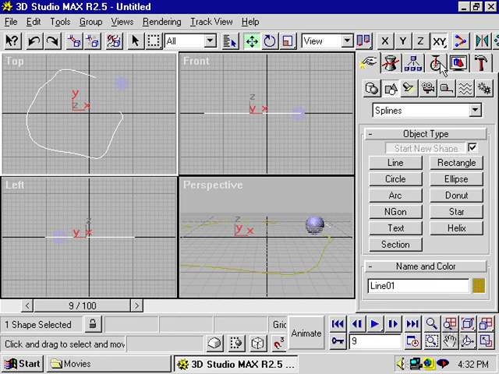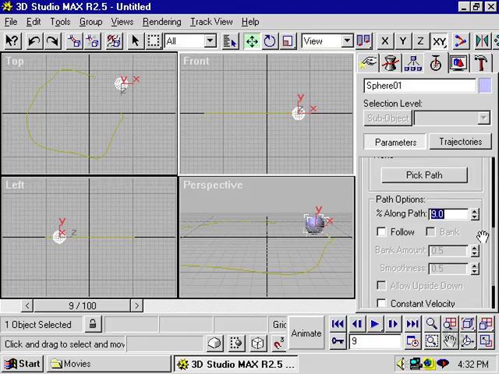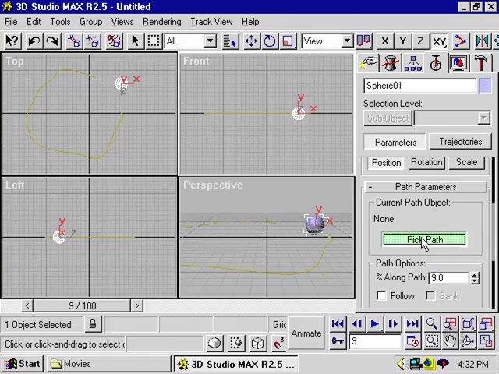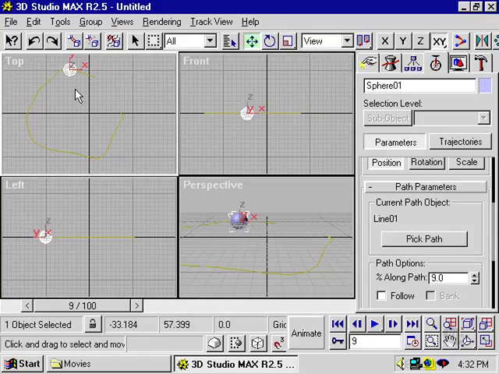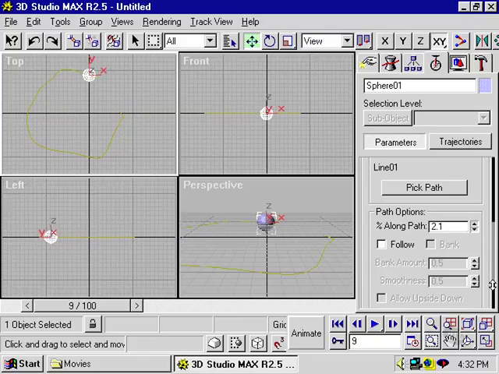Now I can go back to the Motion panel and I'll select my sphere and select a path for this sphere to follow. I click on Pick Path, click on the path I want it to use, and you can see that my object moves onto the path. And I can move along that path so that it's going to start at a different point along that path. And you can see my object is moving along that path. So this path motion controller is telling my object to move along a 2D path. So if I set this to 0, it'll start at the beginning of the path.